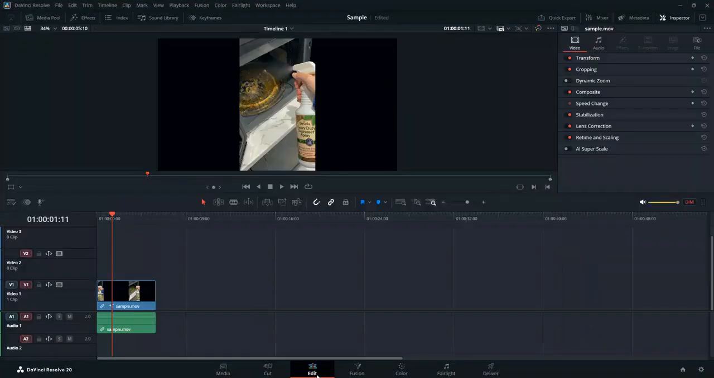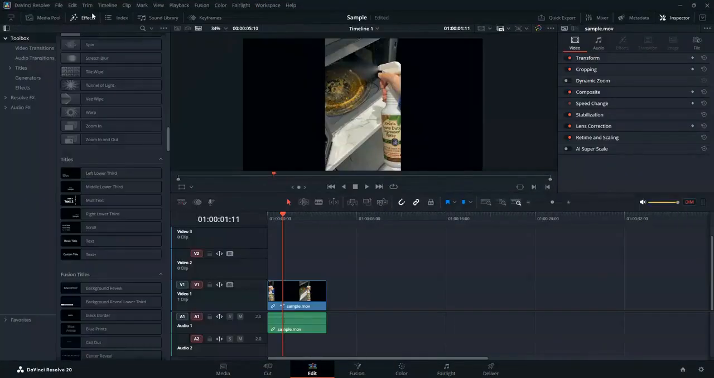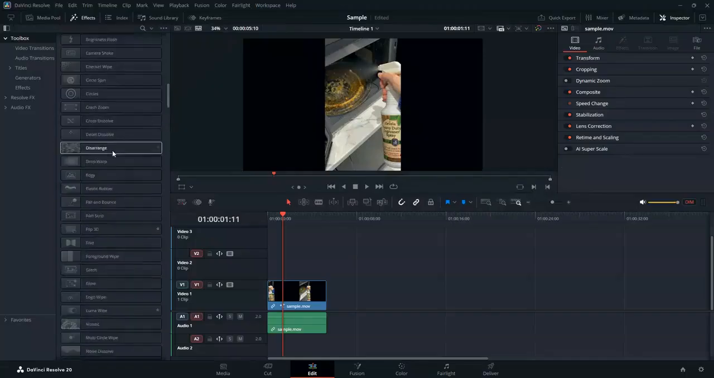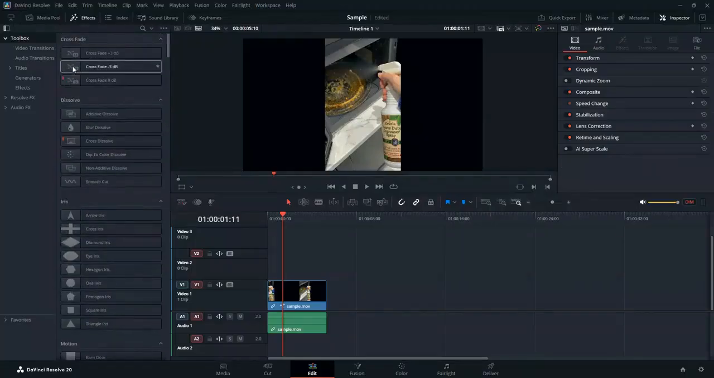From there, navigate to Open FX and look for 3D Keyer under the Resolve FX Key section. Once you've found it, drag and drop the 3D Keyer effect onto your clip in the timeline.